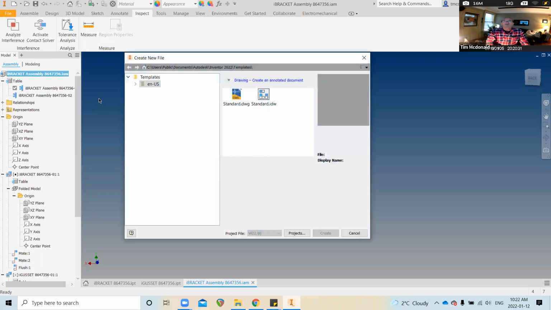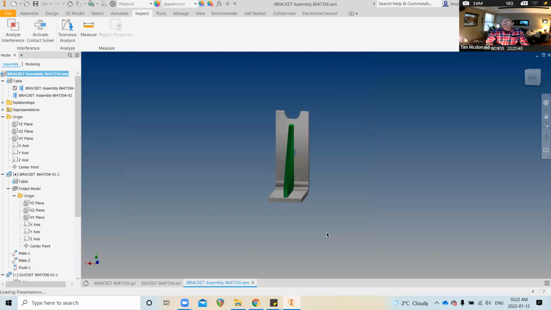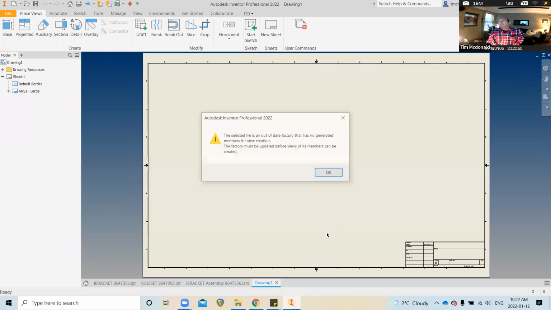drawing view. This used to always bring up just the standard IDW, but if your panel is set up correctly, you have access to a standard IDW. I'm going to create that IDW now by clicking the create button. And what size is this drawing? Oh, look, it looks like it comes up.